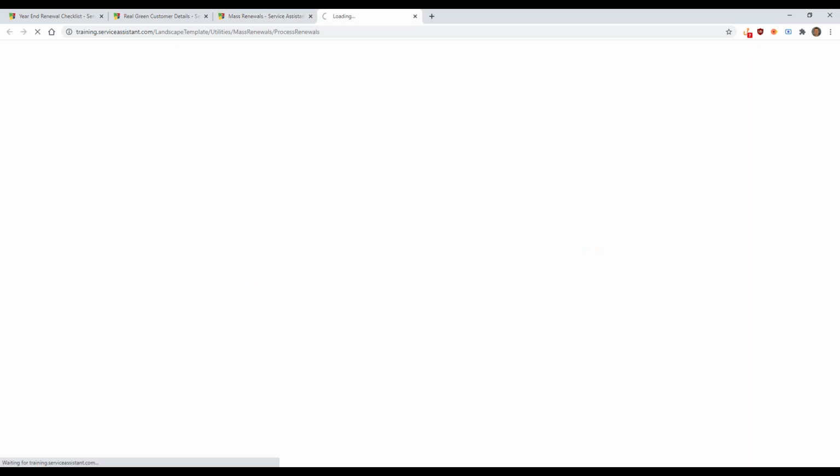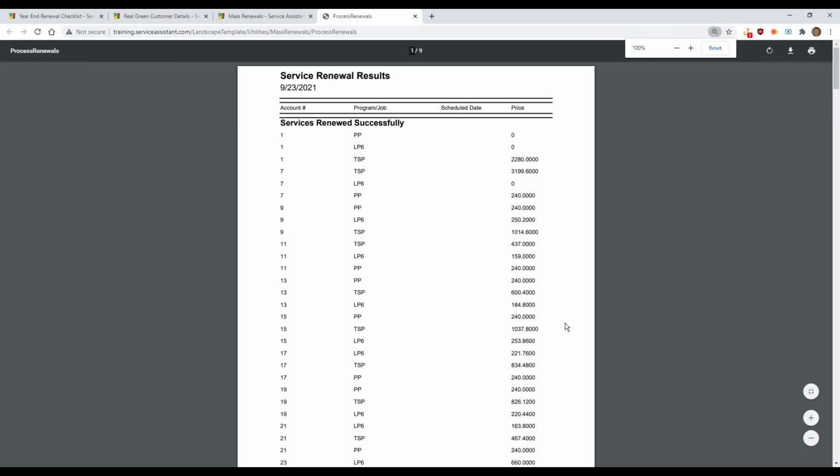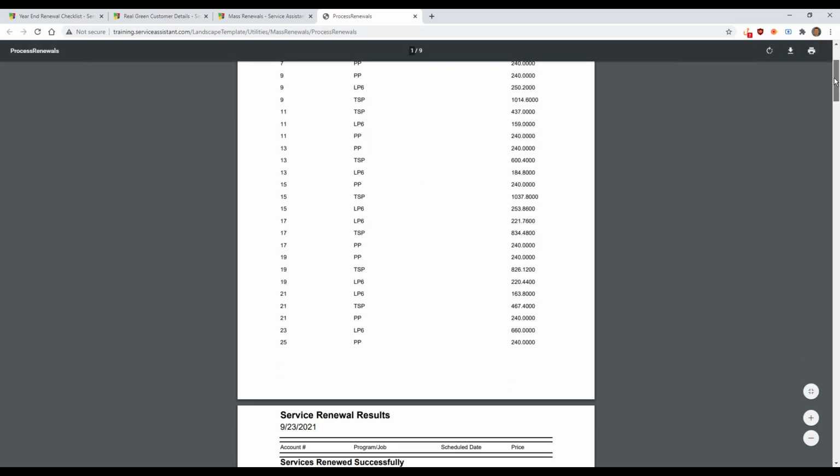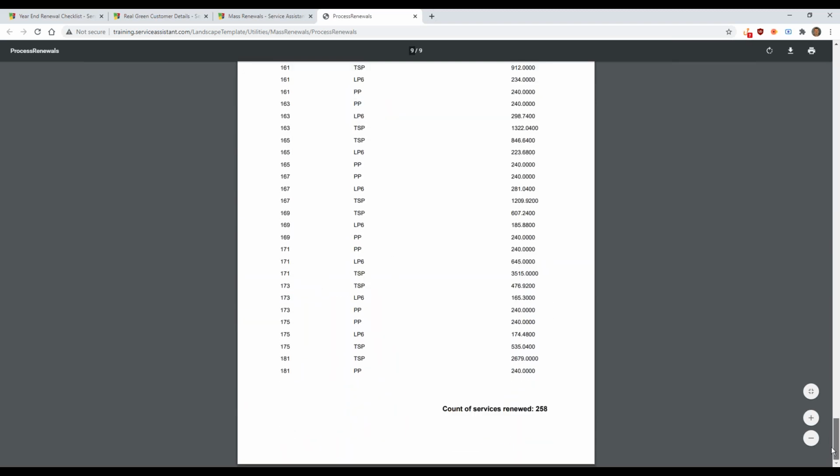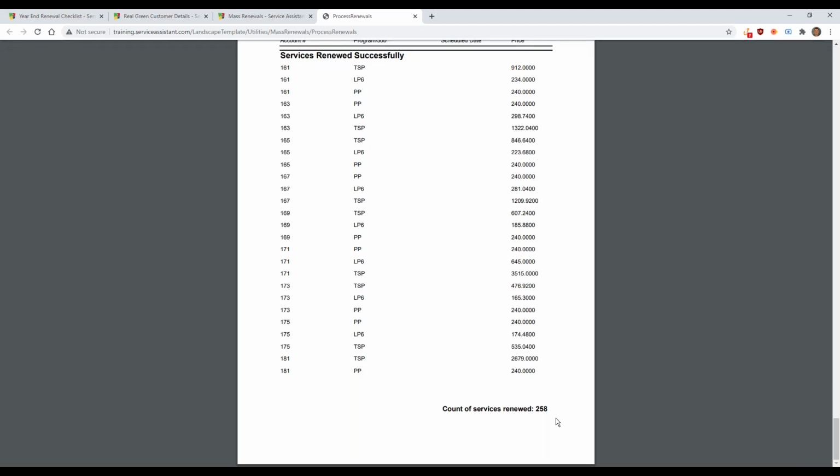So we'll just click on process renewals. The system's going to go through, it's going to process those renewals. There is an option to display a renewal summary, which is what's showing up here, giving us an overview of the services and jobs that were renewed. And then we're going to get a total count. Again, just another way for us to validate the information that was processed through that mass renewals utility.